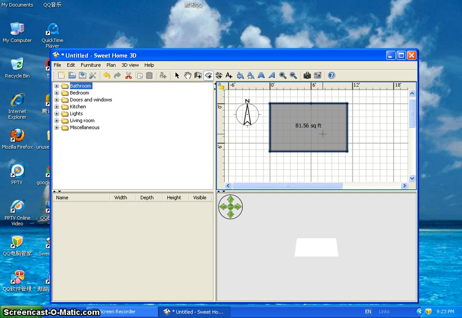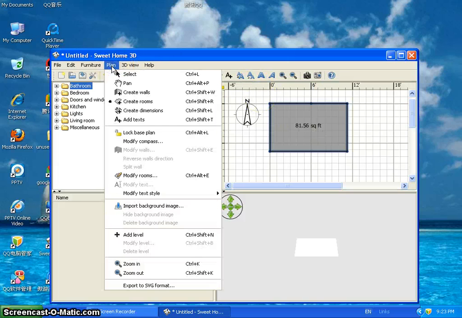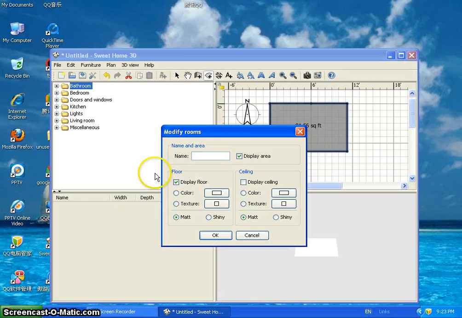Once you are done with the floor plan, I highly suggest that you change the color of the floor if you want. To do so, we click Plan again and Modify Rooms. As you can see here, there's a name area where we can name it bedroom. There are floors and ceilings, and for now we would want to display the ceiling for the 3D effect when we look into the room in the video.